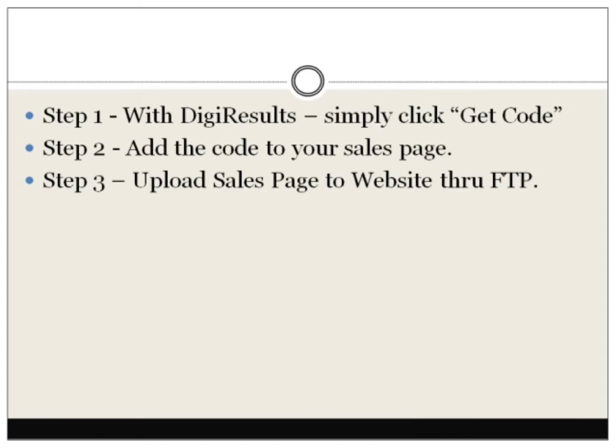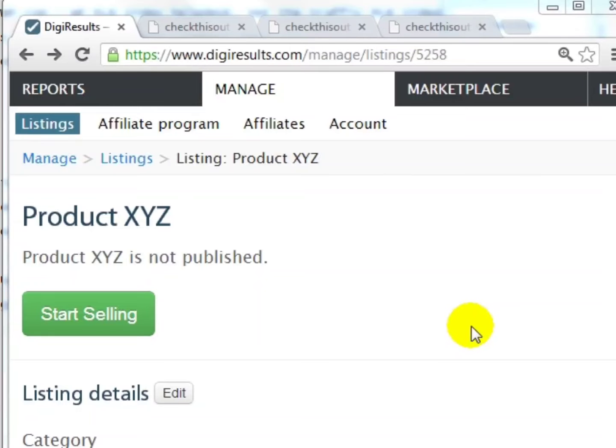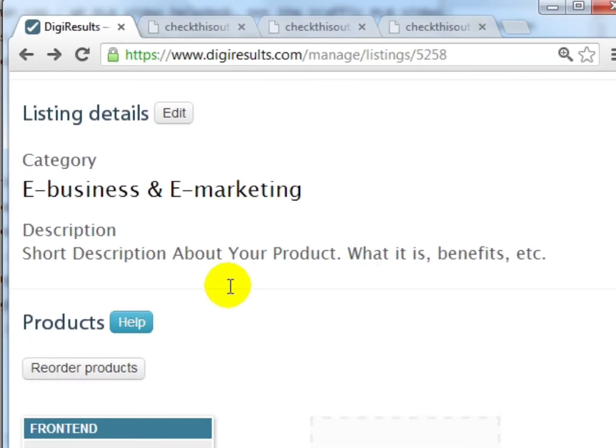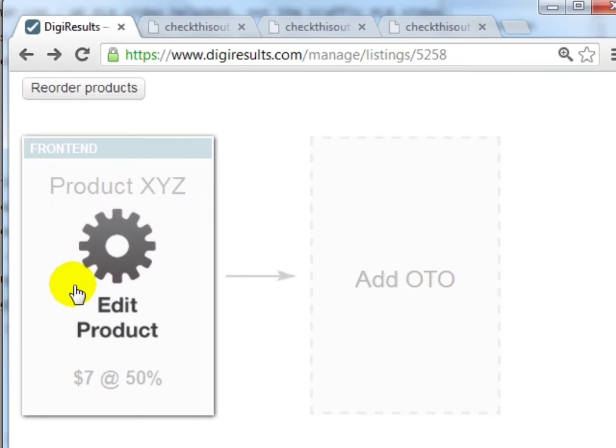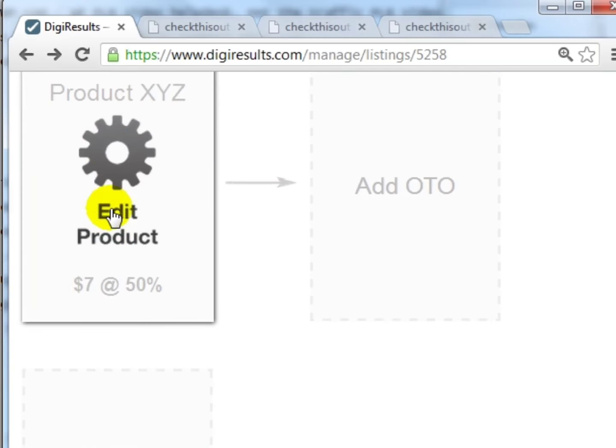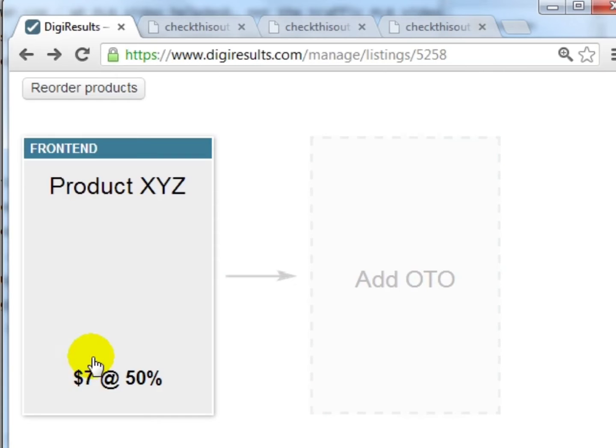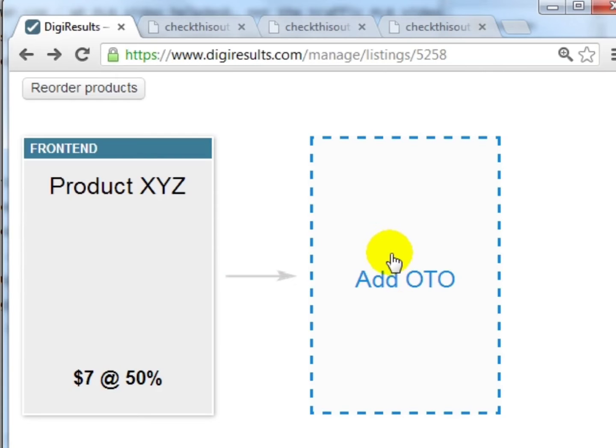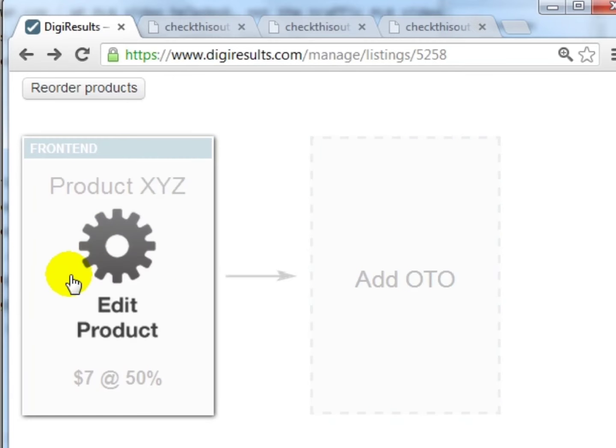So let's go ahead and do that. Getting the button code is actually very easy. All you need to do is go to the product listing and then locate the product itself, whether it's the front end product, the one-time offer, or the back end product, whatever sales page pertains to which product. In this case, I'm dealing with the front end product.